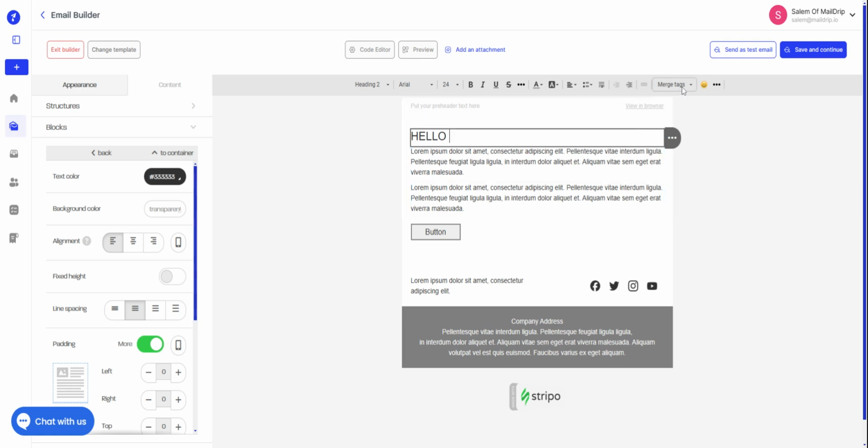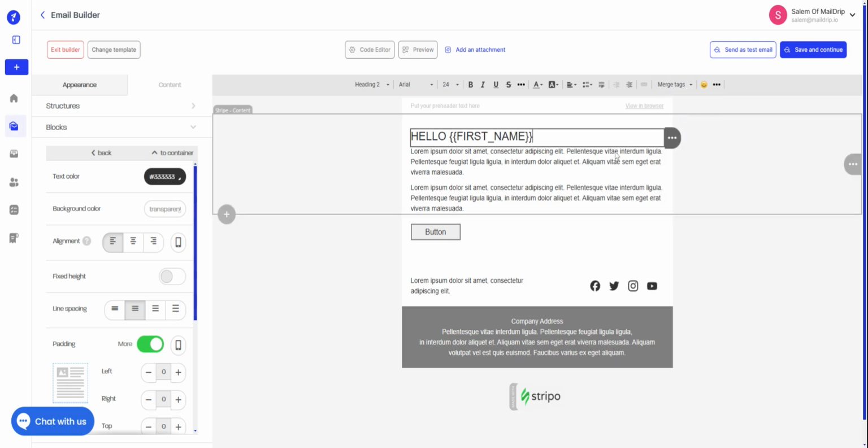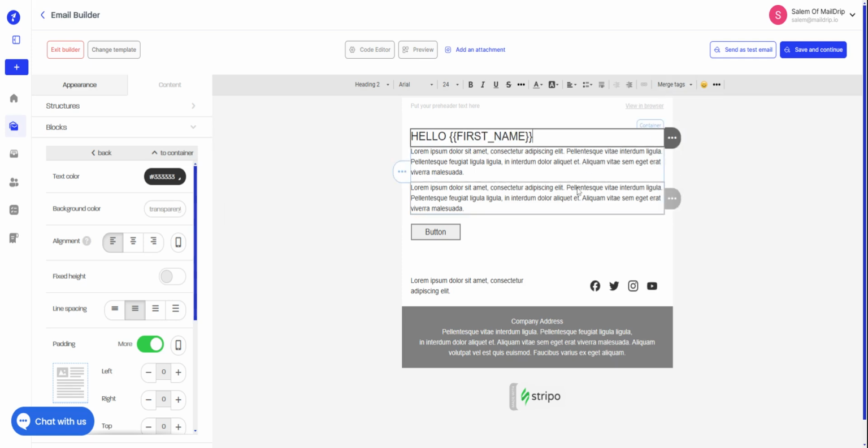I will come to the merge tag button here and click on it. Then I'm able to add a personalized tag that says once it enters the recipient's inbox, it must show the value of the first name, and we have that there. All right, so once you've done that, you are able to send this kind of email.